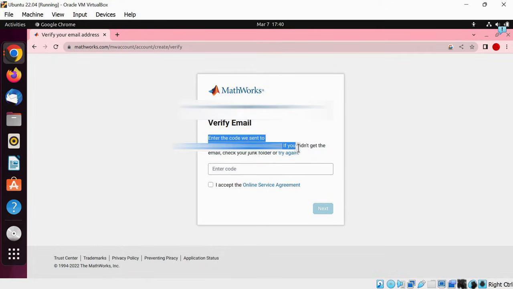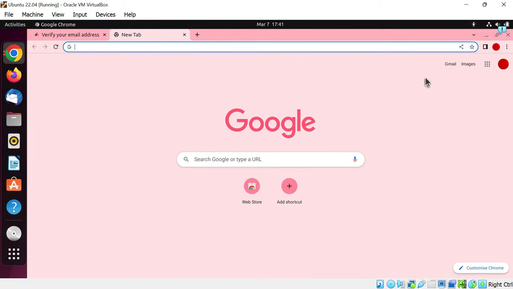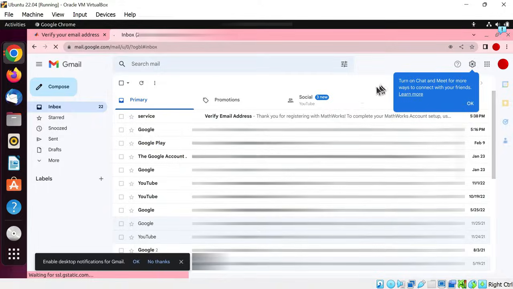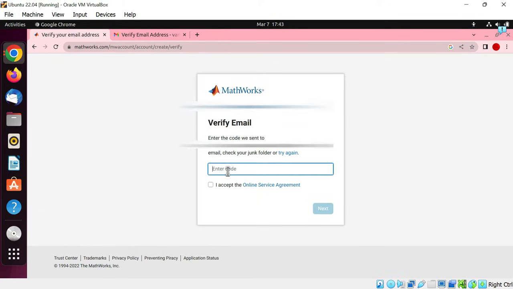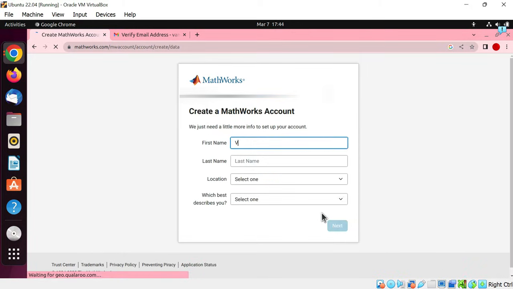Now MathWorks has sent an email to your email address. I am opening Gmail. Hit on the Gmail icon here. And here is the email sent by the MathWorks. Now copy this code. Let's go back to the MathWorks account creation page. Paste the code here. Sign the online service agreement. Tick this box.